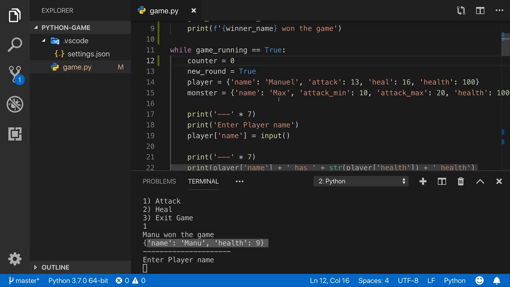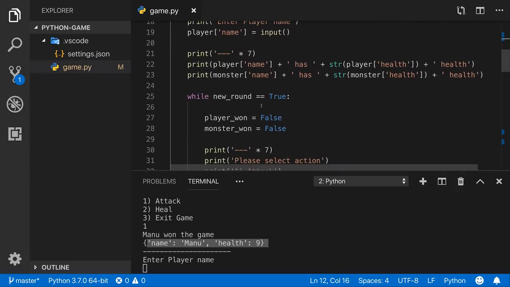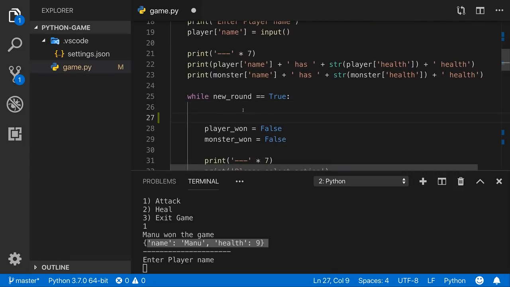Now, whenever we start a new round, the counter should increase by 1. Because we start a new round, the counter goes up, the round ended, the next round starts, and the counter increases. Because of that, we can simply add the counter right here in our second while loop, so the new round while loop, and we can again refer to our counter variable and say that the counter should be the initial value of the counter, this one, plus 1, because we increased the counter by 1.